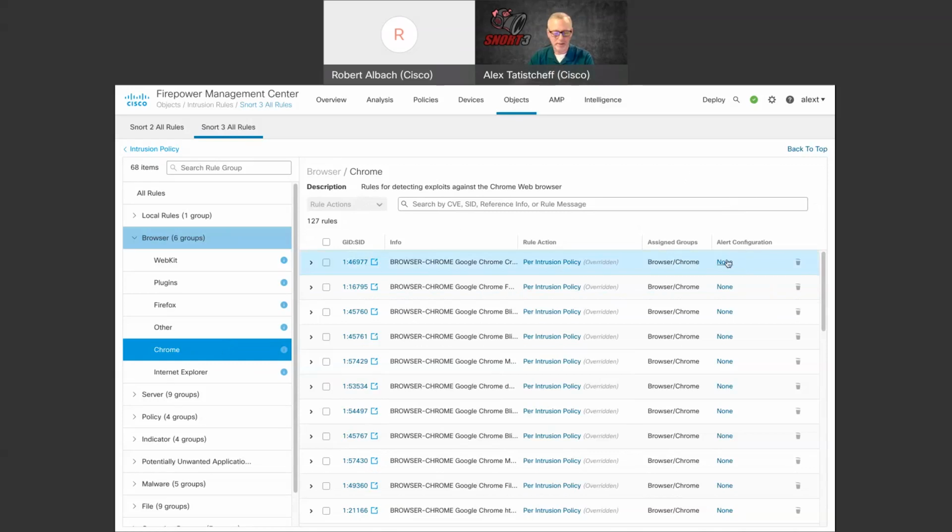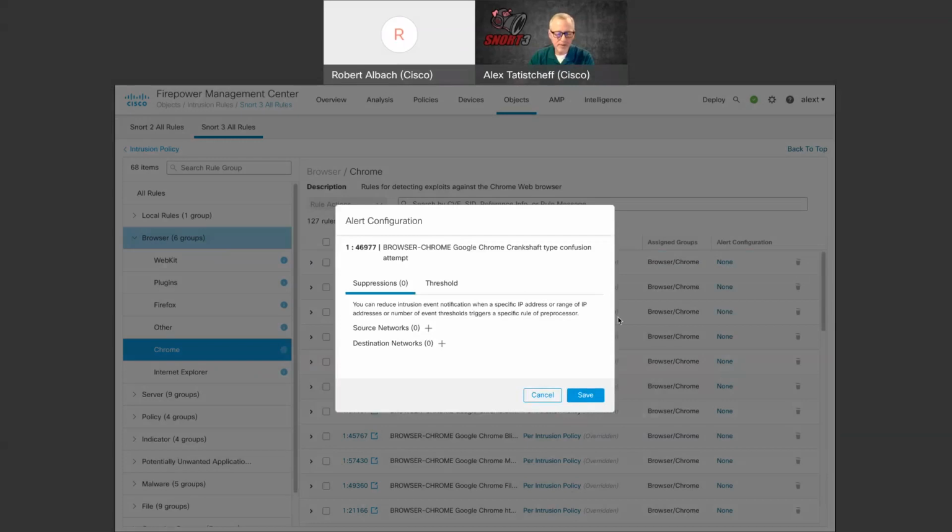So say I want to suppress or threshold this particular rule 46977, I can click the alert configuration link here. It'll give me a little dialog that says, hey, this is a suppression and thresholding. I'll click the little pencil, and you can configure suppressions and thresholds here. And nothing's changed here as far as how they work. The only thing that's changed now is the suppressions or thresholds that you set will follow this rule across every policy, rather than Snort 2. The suppressions and thresholds stay with the rule, but only while it's in the particular policy.